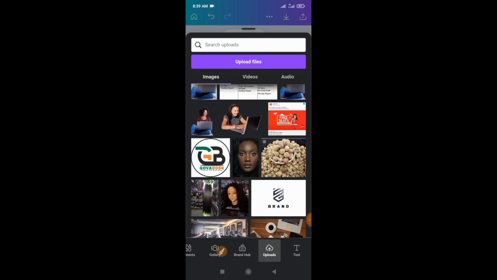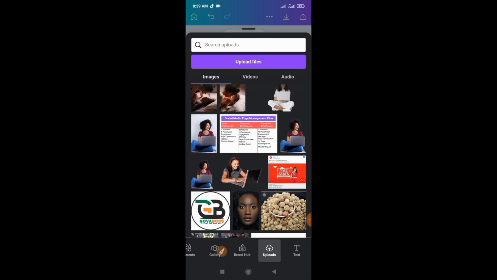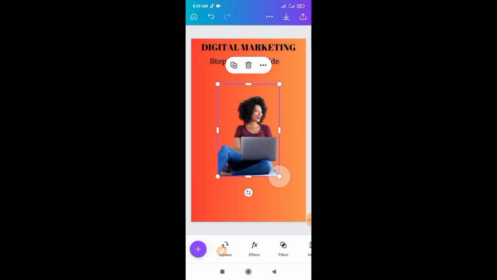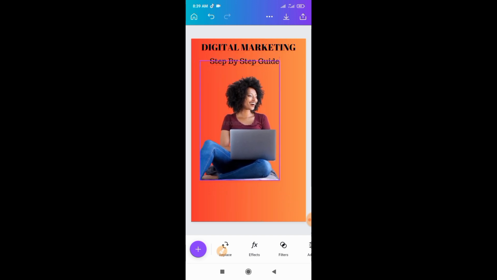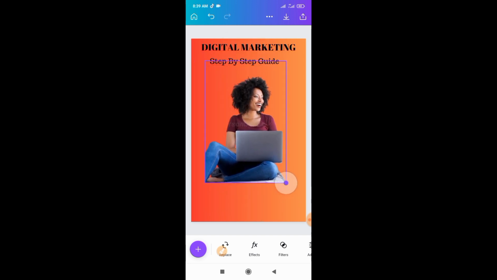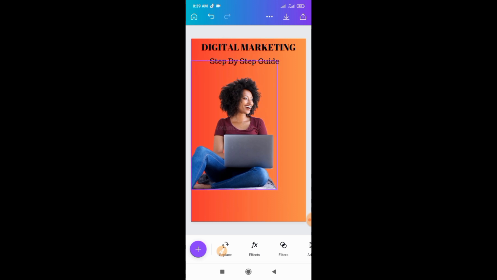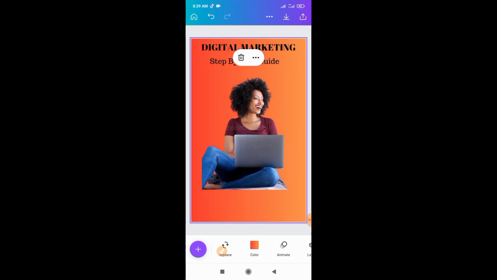And from the upload, these are uploads that I've already uploaded. You can just come here and select any one. Let's say I want to use this photo. You click on it. You can see this is how it looks. You can expand, you can increase, you can do whatever you want to do to this photo. You can see.